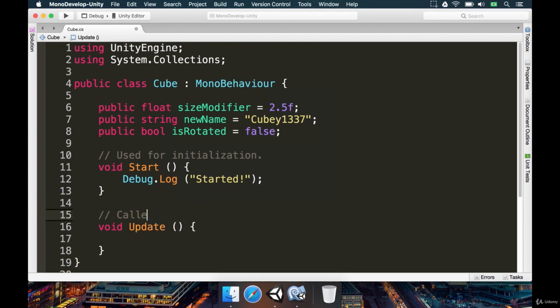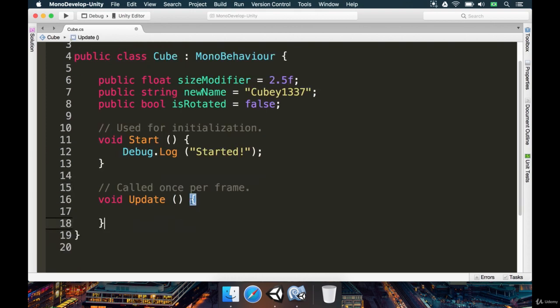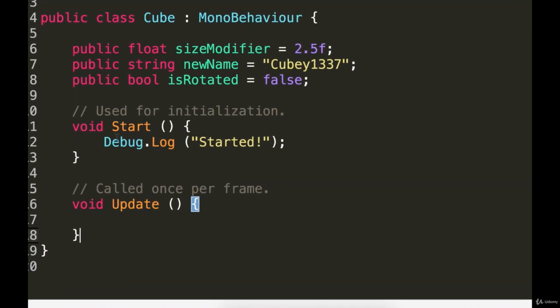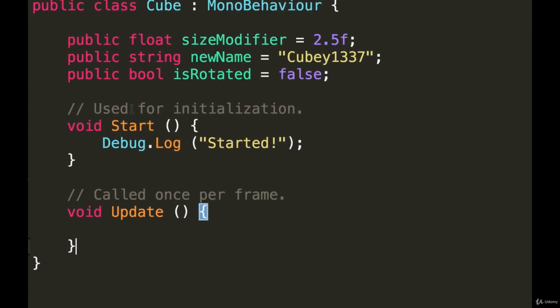This is called once per frame. What does this mean? When our game is running, and pretty much when any app is running, the smartphone or the computer where it is running is updating this app all the time. It's doing thousands and millions of operations all the time. It's doing calculations, drawing pixels on the screen, sending messages over the internet. Things are happening all the time.